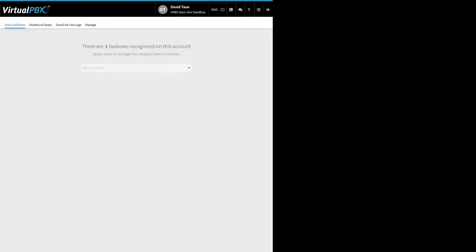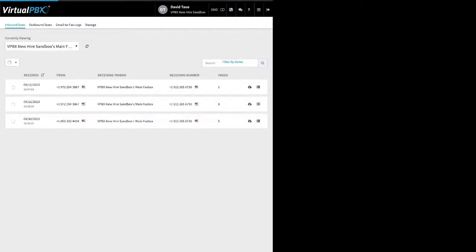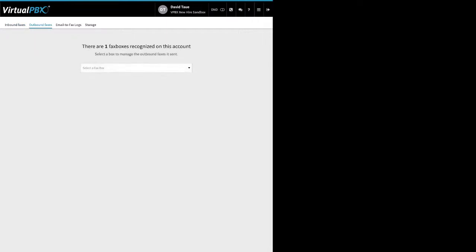Faxes, this goes to your fax manager, so you can get to any fax box on the account, whether it's the main one or your staff members. It defaults you to the inbound fax tab, so you can see what's going on with your inbound faxes. You can see the date, the time, phone numbers involved. You can download it. So you can see where they came in. The outbound fax tab.